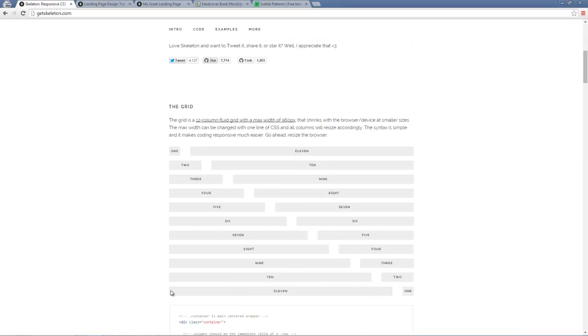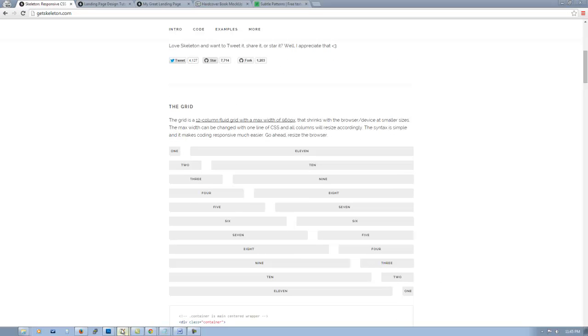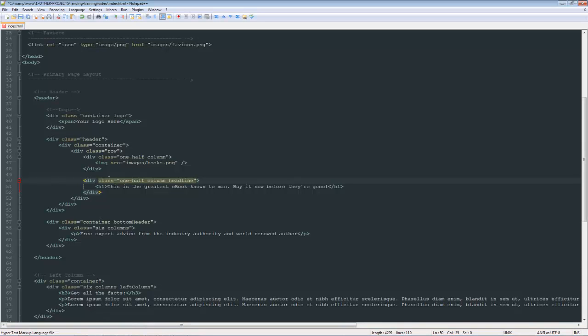So again, we got here and I got off on a little bit of a tangent, but the grid was what we were looking at. So let's switch back over to our code here. So we've got one-half column, one-half column. Headline is a custom class that I added, and we will hit on that here in a minute, but ignore that for now.